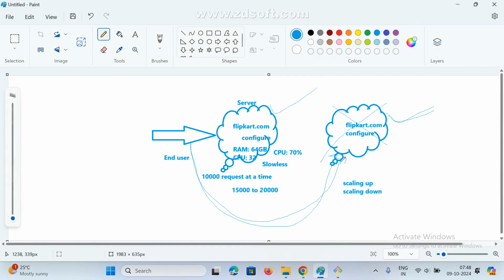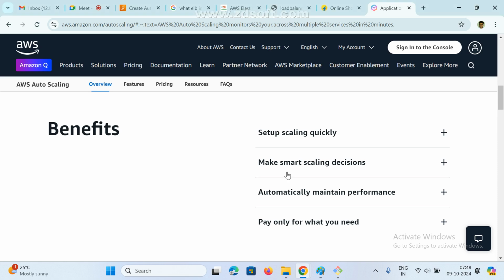So how many days do you want this instance? How many days do you want this server? Only 10 days, only 5 days. Festival means only 10 days, 5 days, 1 month only, right? After that, we get only regular requests, and one server is enough for me. Only for these 15 days or 10 days or 1 month, I need an extra server. In that case also we can use this.